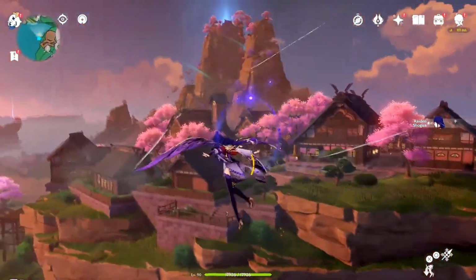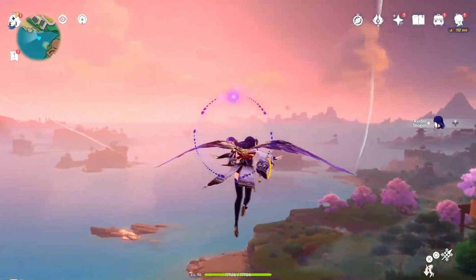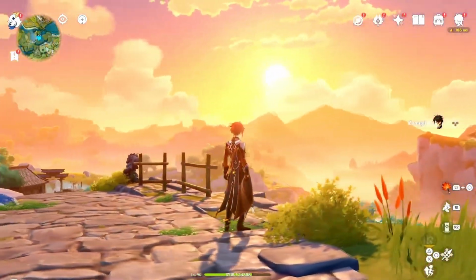Now launch Genshin Impact again and wait for it to load. In most cases, the game should pass the launch screen and start normally.